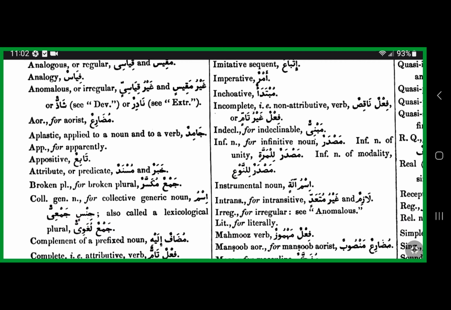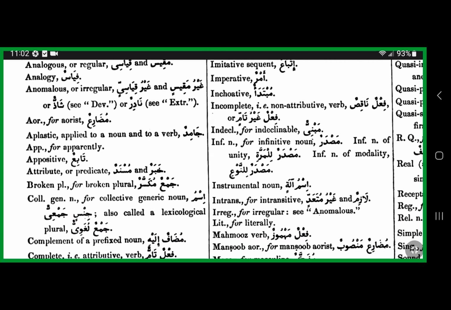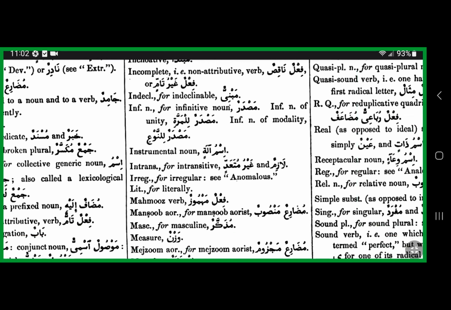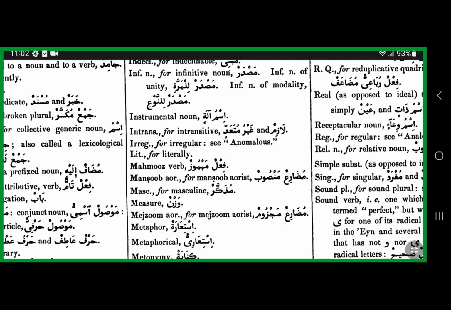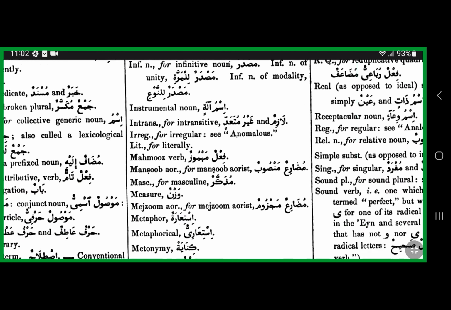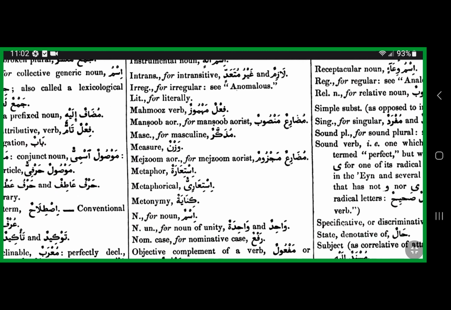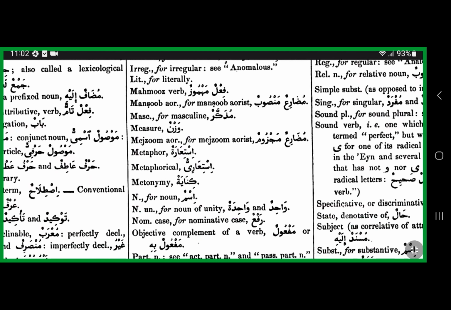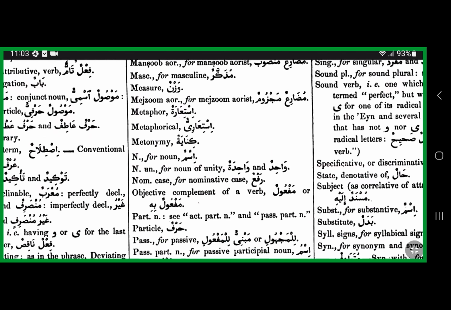Indeclinable, mabni. That's what we call non-flexible in the Bayyinah curriculum. Infinitive noun, masdar. So INF. N. So now this is different. In Hans Wehr, I believe this is referred to as a verbal noun, but over here it's an infinitive noun. So that's another one to watch out for. Instrumental noun, that's an ism ala, ismu alatin. Intransitive, lazim, as you guys know. Mahmuz, fi'l mahmuz, like akhada.